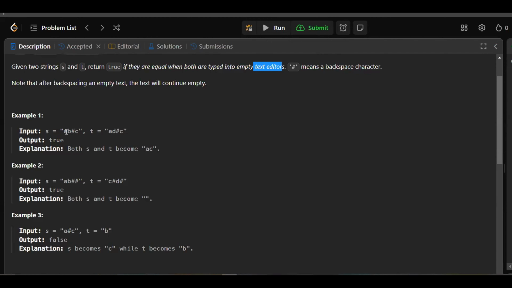Suppose the first string has A, B, hash and C. And the second string has A, D, hash, and C. If any character is hash, that means we have to ignore the previous character. So S will become A and C, and T will become A and C, because this hash will ignore the character B and this hash will ignore the character D. So both of the strings become AC and AC, and here we have to return true.